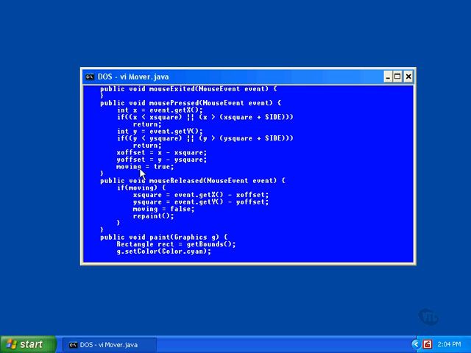If the square is moving, that is, if the button was pressed inside the square and has just been released, then moving is true, and the code inside this block is executed. A new location for the square is calculated, taking the offsets into account, and it's no longer being moved. A call is made to repaint to make the square appear in its new location.